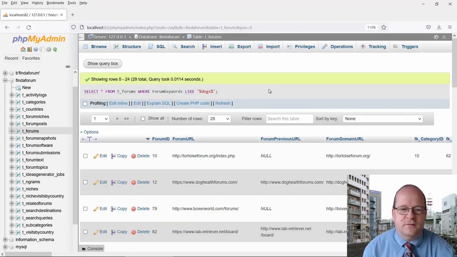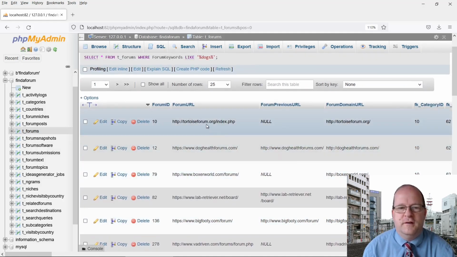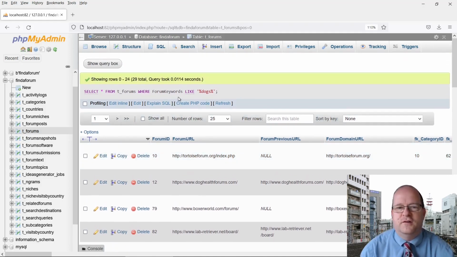And if you run that, you'll see that you do get some dog forums returned, although the first one is actually a tortoise forum. So obviously, we could probably do a much better search than this.